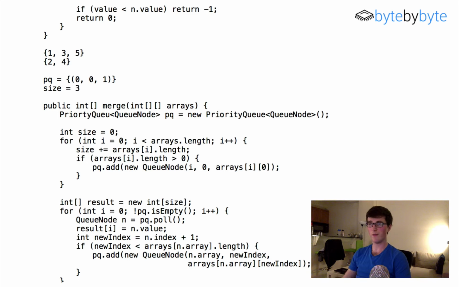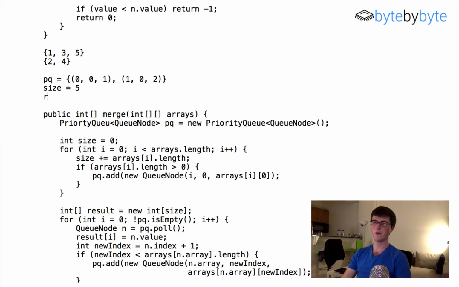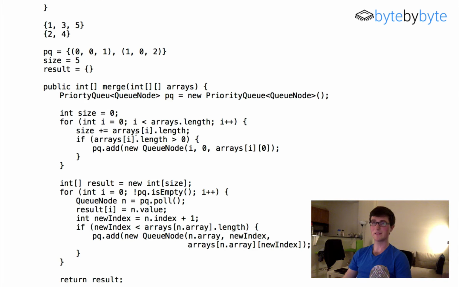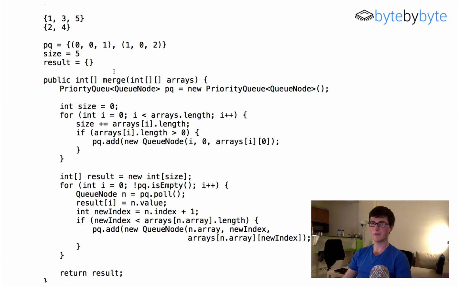And then we're going to increment I, size plus equals 2, so size equals 5 now. And then we're going to add another element to our priority queue. So we're going to add 1, 0, 2. Now we're going to come down here and create our result. So result equals this array that's going to have 5 empty slots in it, and I equals 0.